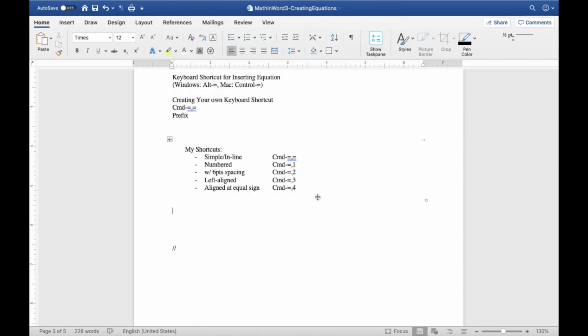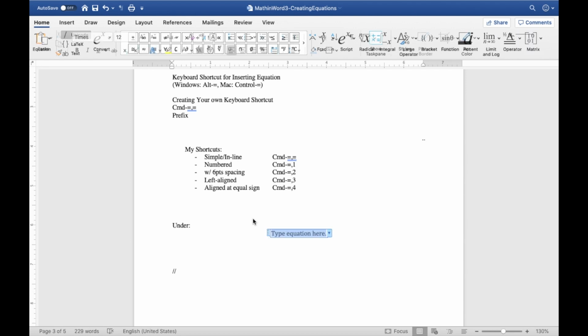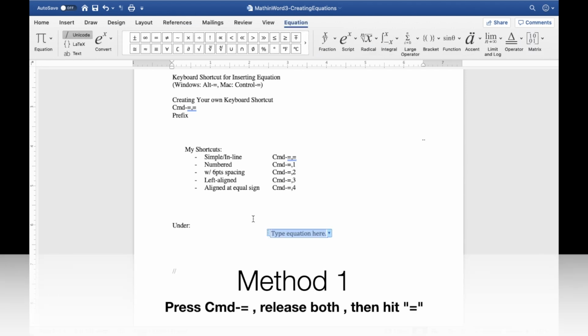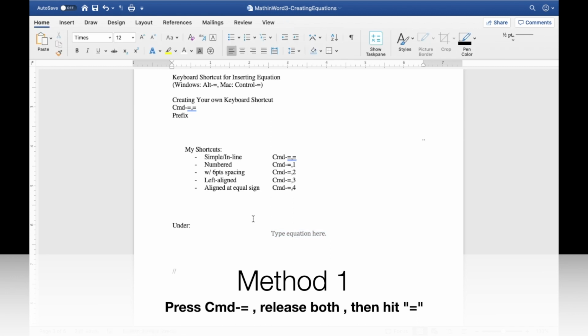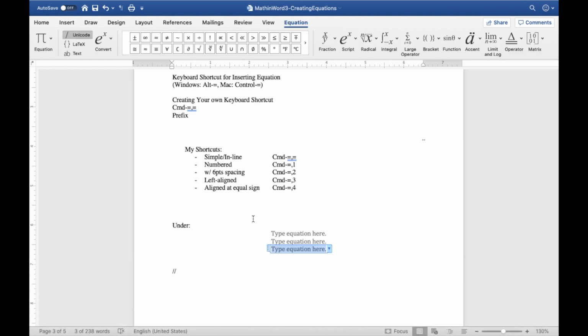So you can click OK. And now you can try it out anywhere you like. So if you want a display equation underneath, you can hit command equal and then hit equal again. This will create an equation. You would first press down command and then you press down equal. Nothing will happen yet. Now you can actually release command and then hit equal again. The prefix will actually be remembered and you don't have to hold down command.